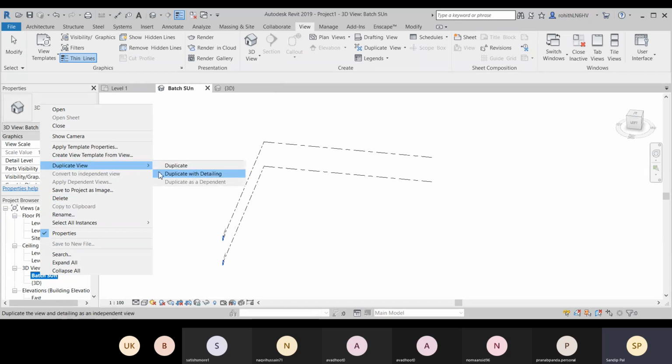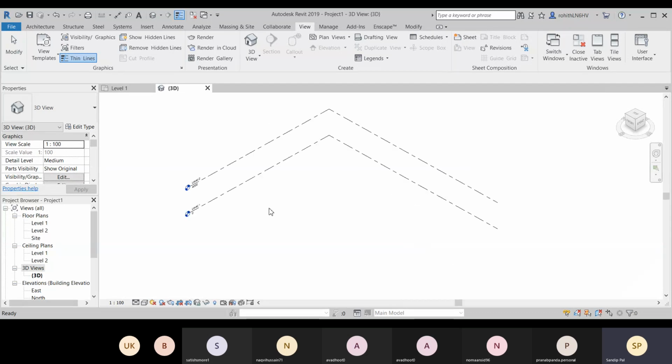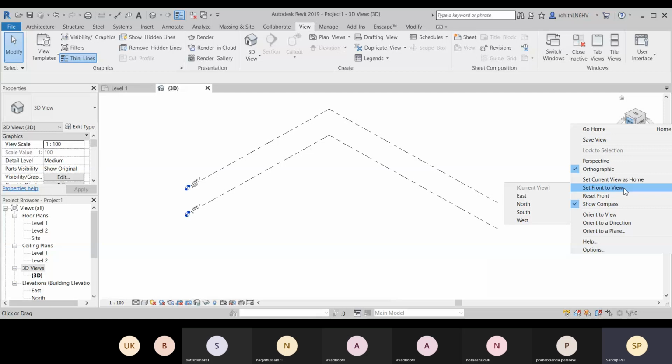About duplicate and all, we will learn later. Okay, and we also have this save to project as image. Within this project, you can save it as an image so that we can do it. So these are the functions. So right now, let me delete it. Okay, and here you can see that the front view is the south direction, or your south direction is the front view. You can change it. So right click or go to that context menu.